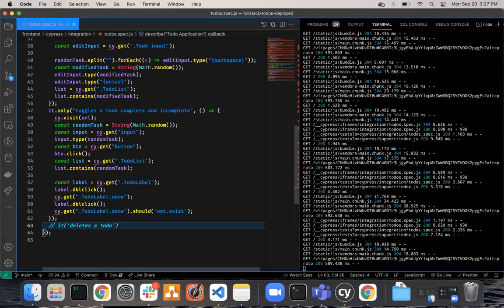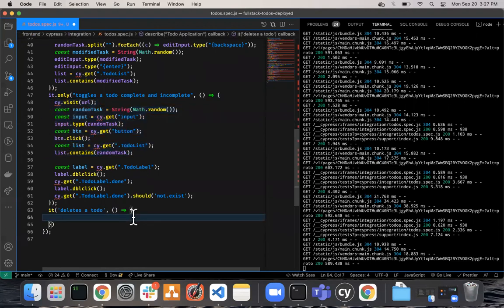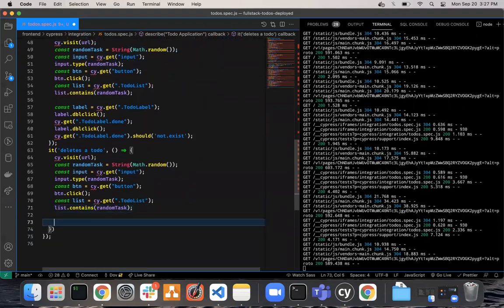Okay, so in the final one here, we just need to check for deleting to-dos. And here, well, we need this, we have the same problem, right? We're going to start by visiting and adding one. We still have to add a to-do. And this is really pretty awful at this point. Maybe I will refactor it. Okay, so this should work.